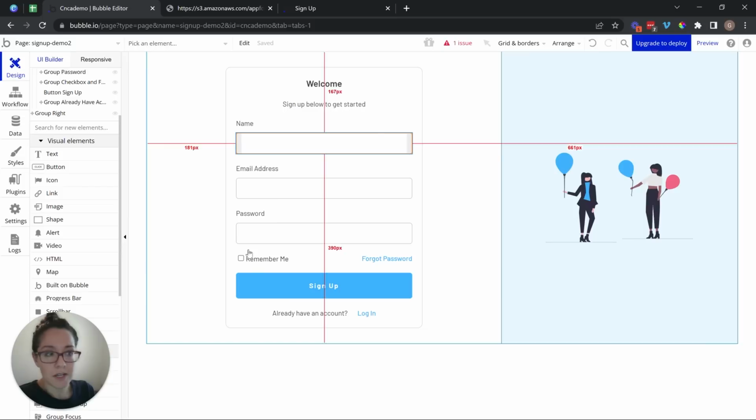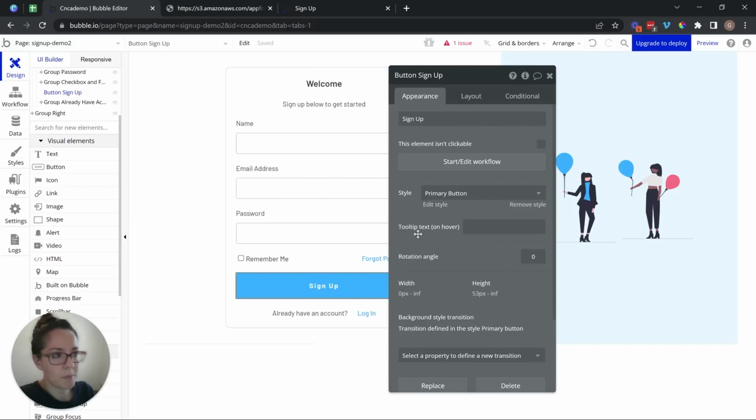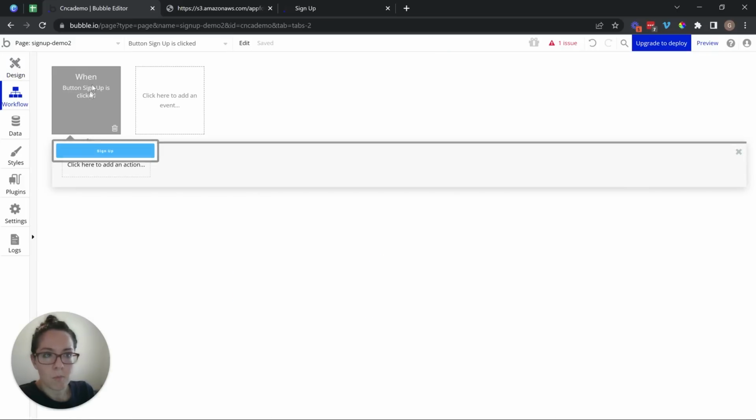Okay, so let's start our workflow. When this button is clicked, I'm going to open up the property editor for this button and begin a workflow by clicking here, start edit workflow. When this button is clicked, we're going to add some action, right? So in our workflow section, we have our triggers, our events in other words, and our actions. If this, then that.